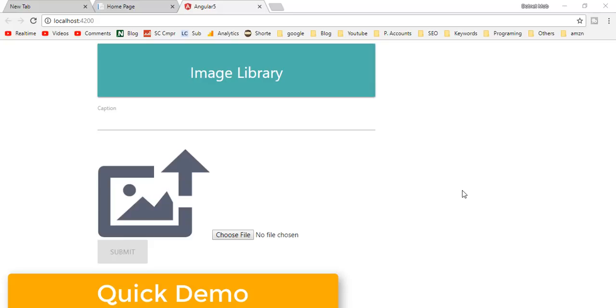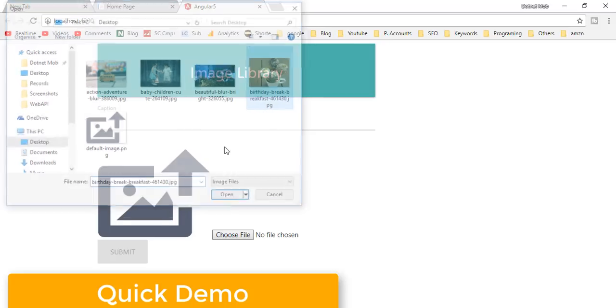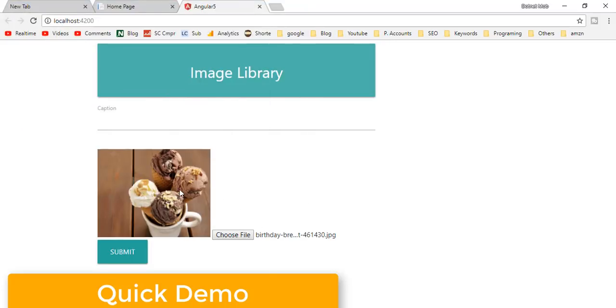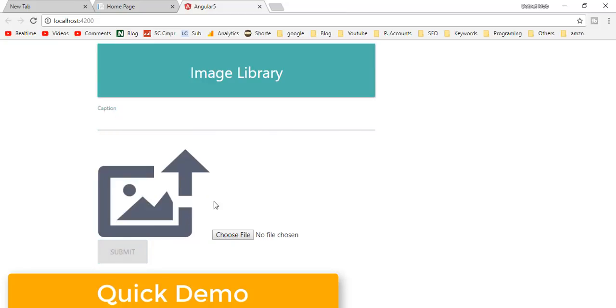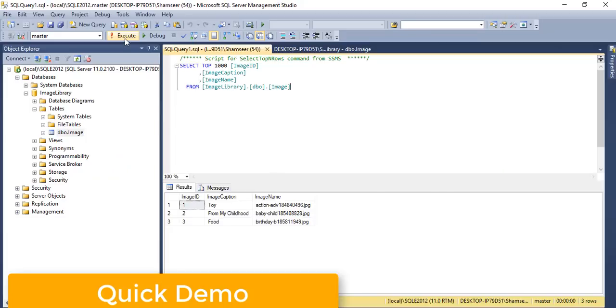In order to upload an image, you can select the image from this uploader, then the corresponding image preview will be shown inside this img control here. You can provide the image caption here and click on submit. So it will be uploaded to Web API project. The corresponding image will be saved inside this image folder in Web API project. Corresponding to the image upload, we will insert a new record in our database here.